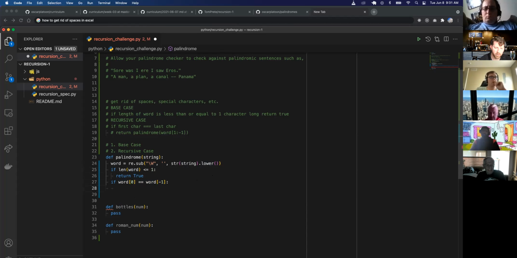So is this the right syntax for grabbing the last character, and this is the first character? Okay. And then if that's true, we'll want to return palindrome with the word from index 1 to -1. I think you need a colon, not a comma. Yeah, sorry, like so. Does that make sense? Yes.